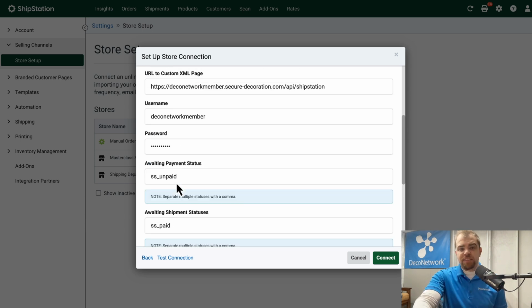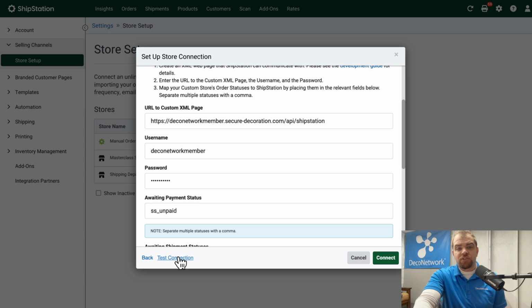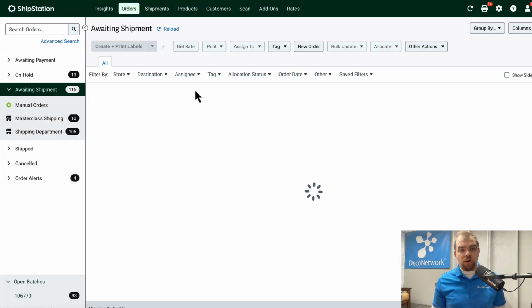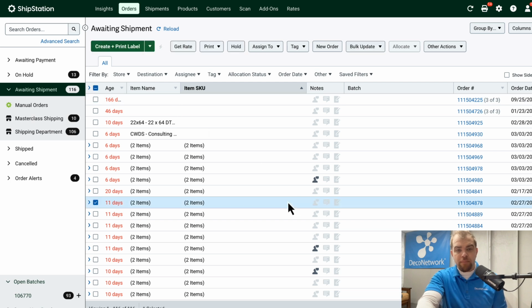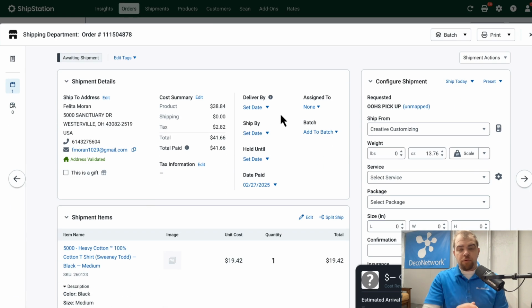After you've done all this, test the connection, make sure everything is good, click connect, and you will be good to go as long as everything is showing green. Once you've done that, you can come into orders, and as the orders start coming in, you can look them up here. It's a good idea just to simply put in the order number. Once you find that order number, it'll pull it up.